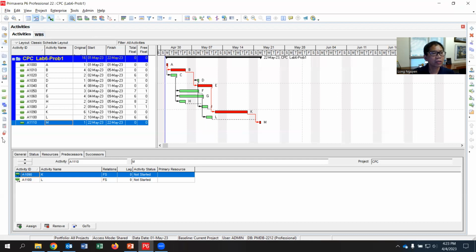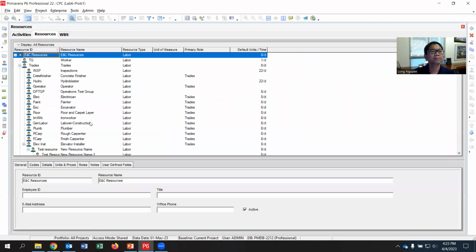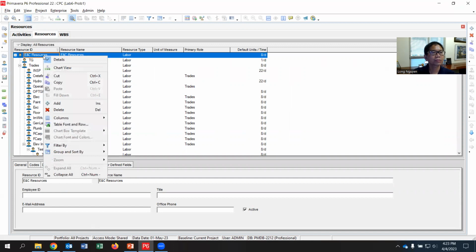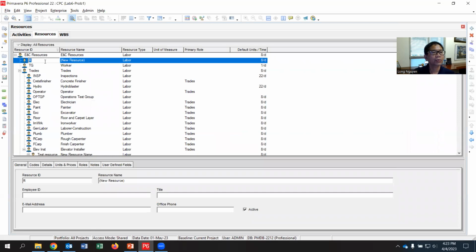If you can see on the left, you see the person there, called resources, select resources. In these resources, you can add new resources. So you can right-click, add resources, and it goes to R here. You can select the resource name, maybe M, which stands for mason. Okay, and that is labor, and the unit is maybe 1 per day. That is the max we have.